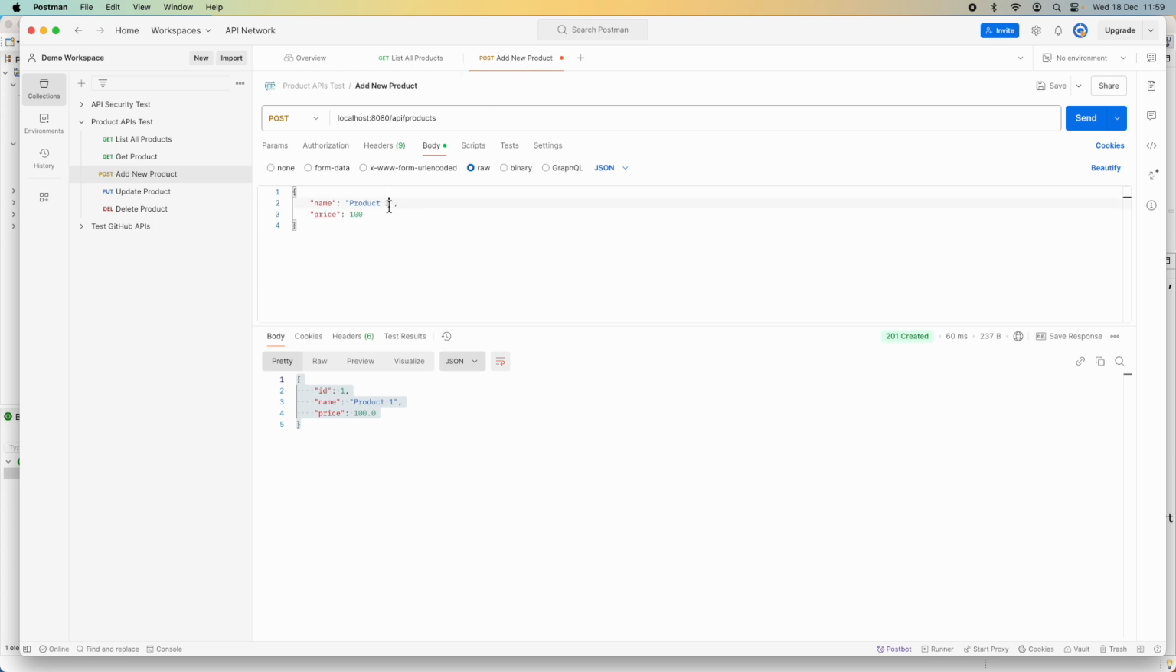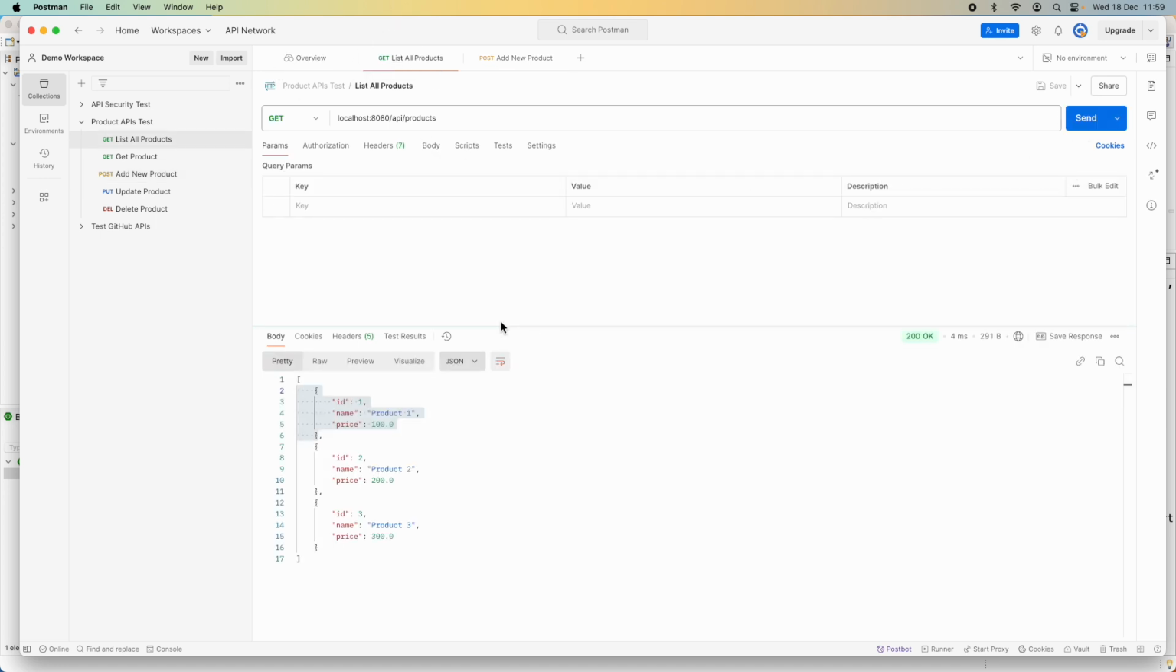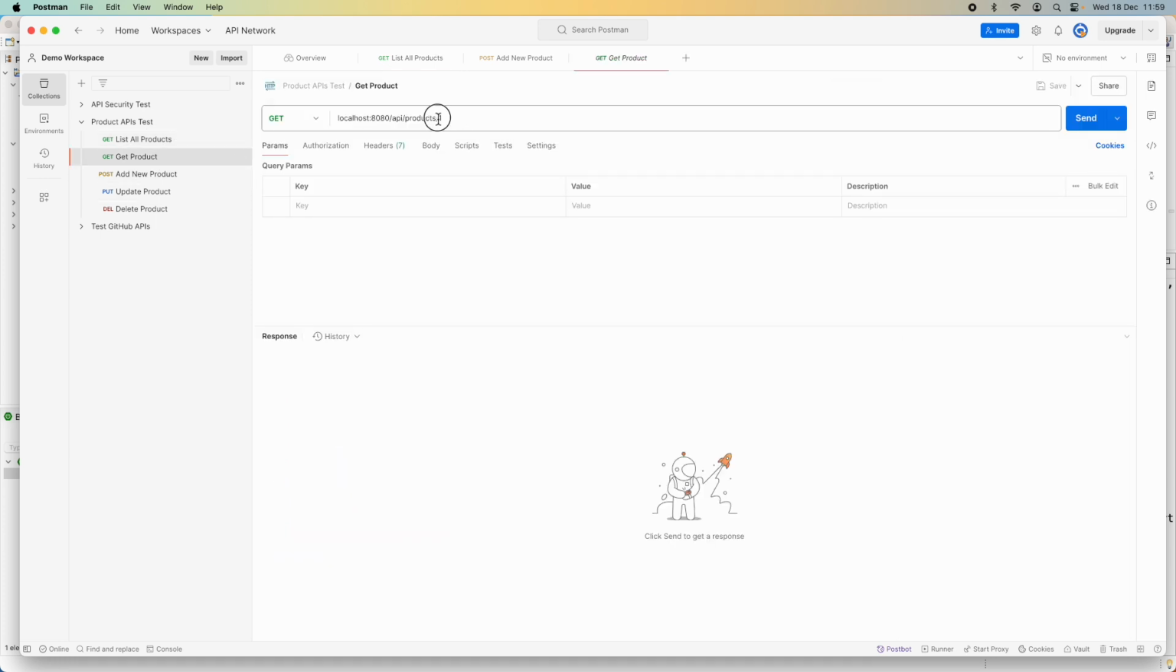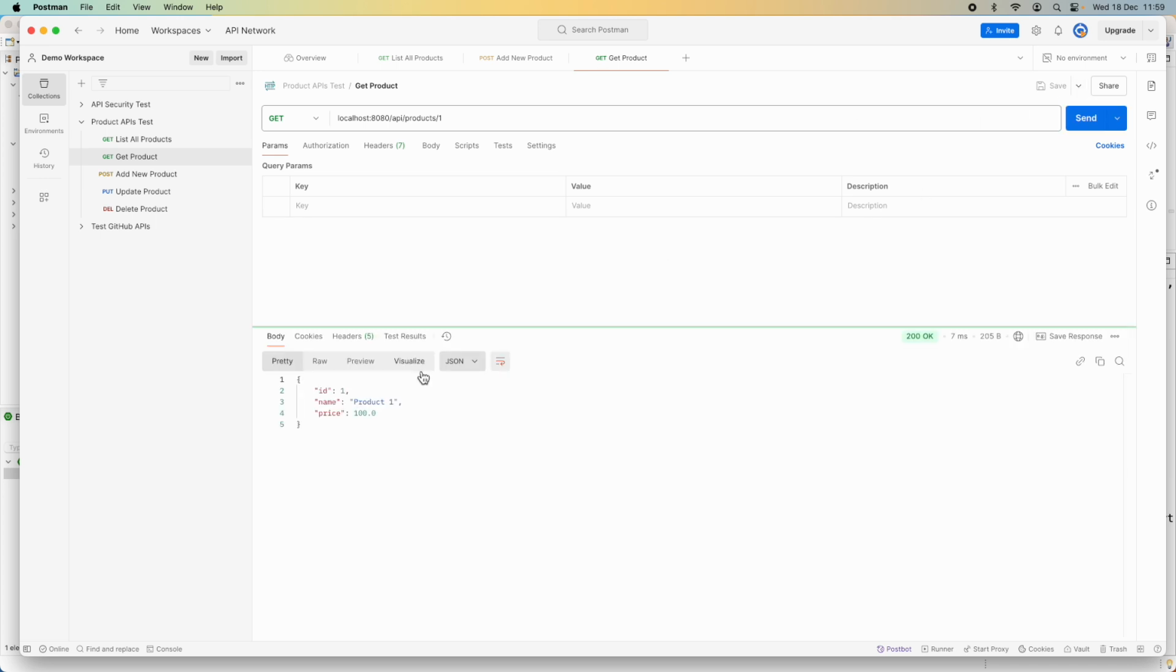Now let me add 2 more products. Product number 2, click Send. Okay, and product number 3, Product 3, 300. Okay, and let me test the list products API again, and now I got 3 products: Product 1, Product 2, and Product 3 here. And let me test the get product API with the ID 1. Click Send. You can see I got the information about product 1. So you can see the API is not secure.